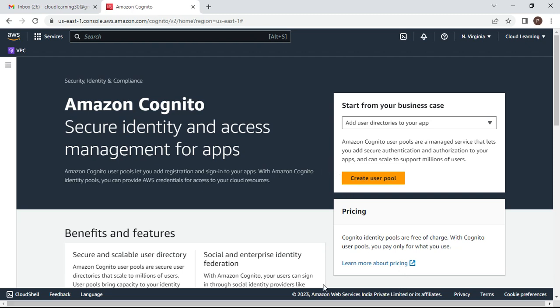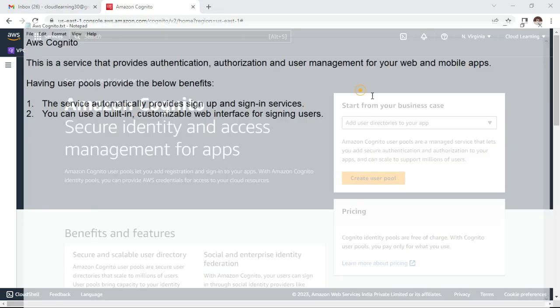So today I am going to discuss about the AWS Cognito Service. Cognito Service is a service which you can use as a user pool, right? And it gives you a lot of features. So this is a very popular and very interesting service. What does it do? Let me show you.